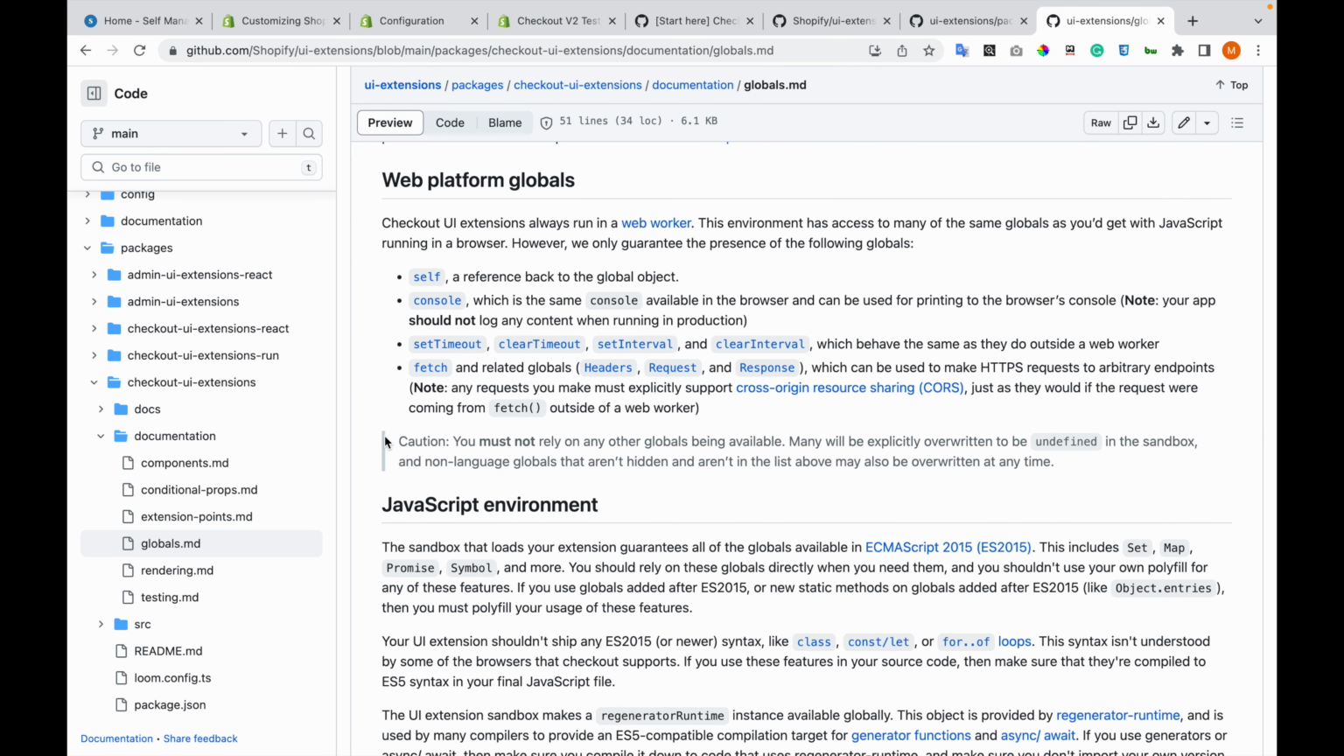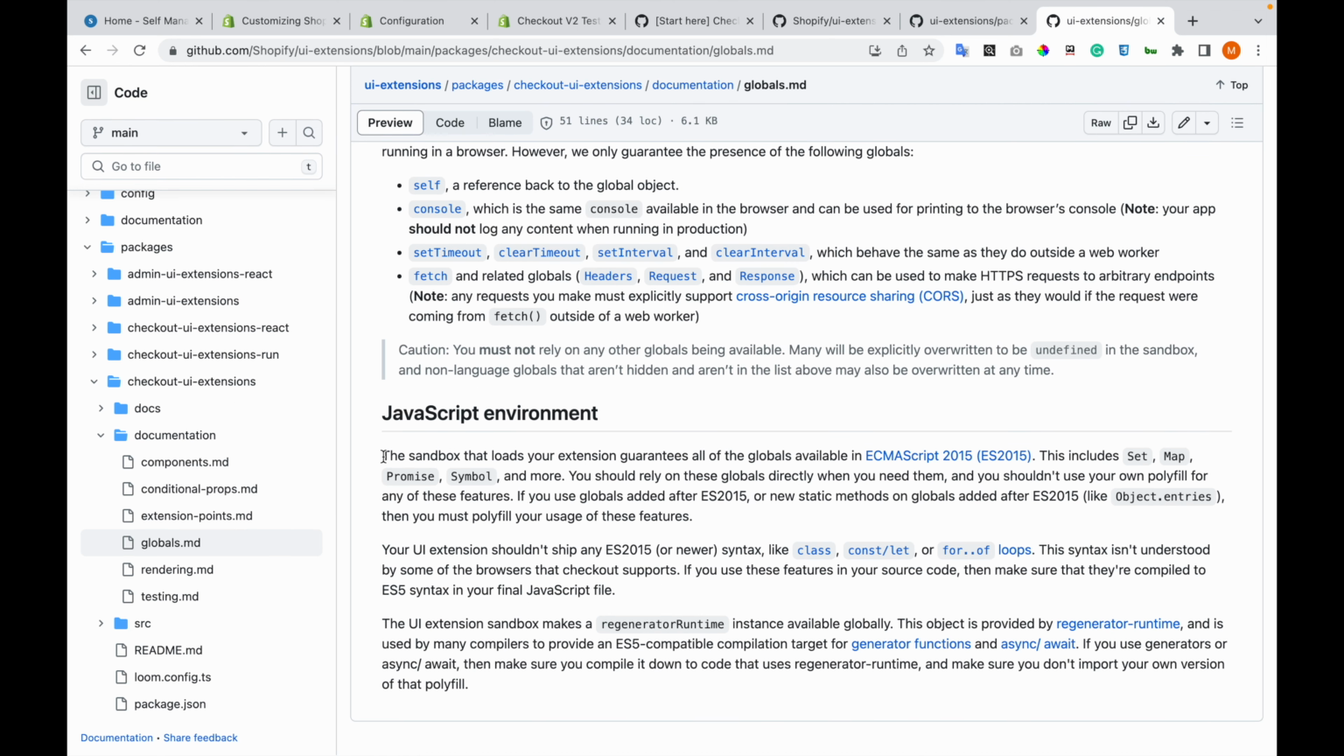Checkout UI extensions always run in a web worker. So you have self, a reference back to the global object, console, setTimeout, clearTimeout, setInterval, clearInterval. You have the new XMLHttpRequest, fetch, and that's kind of all. And then it explains the environment, ECMAScript 2015, in which it runs. And if you want to use a newer version than this, you can use your own compilation. And that's it for the web worker.